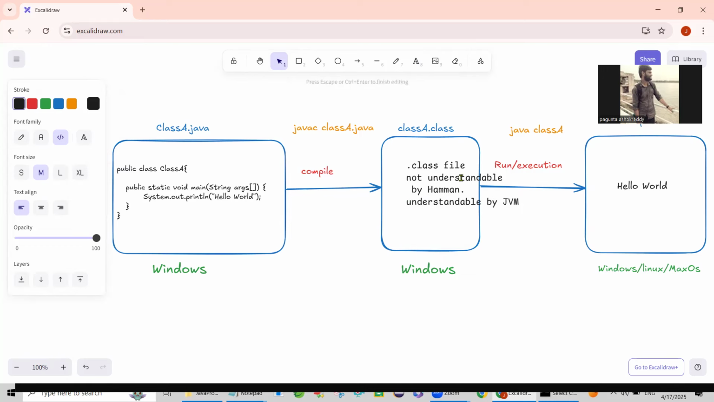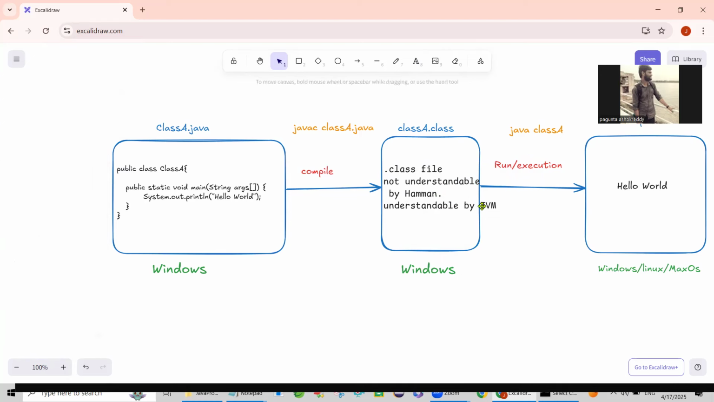This dot class file, who understands it? JVM only. Not understandable by humans. Once you run the dot class file, you will get the output. This dot class file we can run on any operating system: Windows, Linux, Mac, Solaris, any operating system. So it is called platform independent.